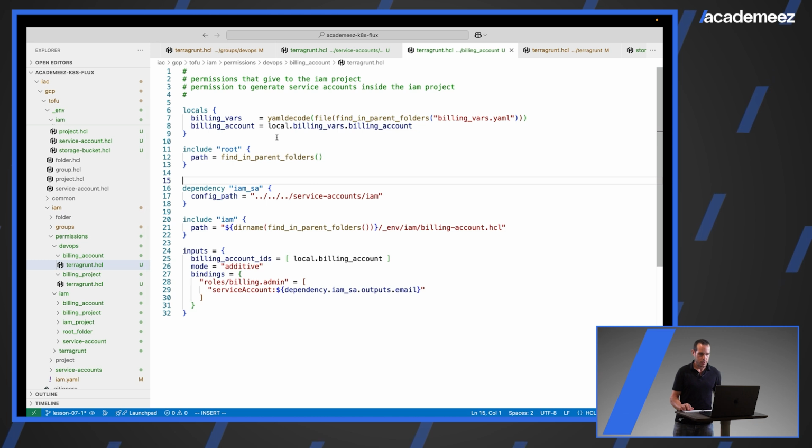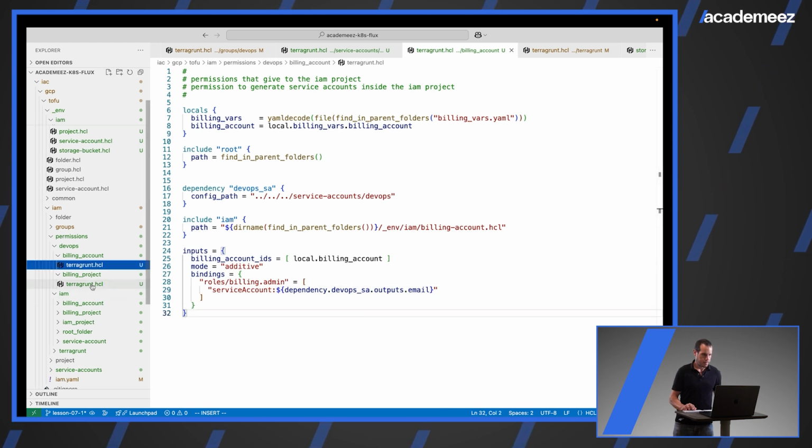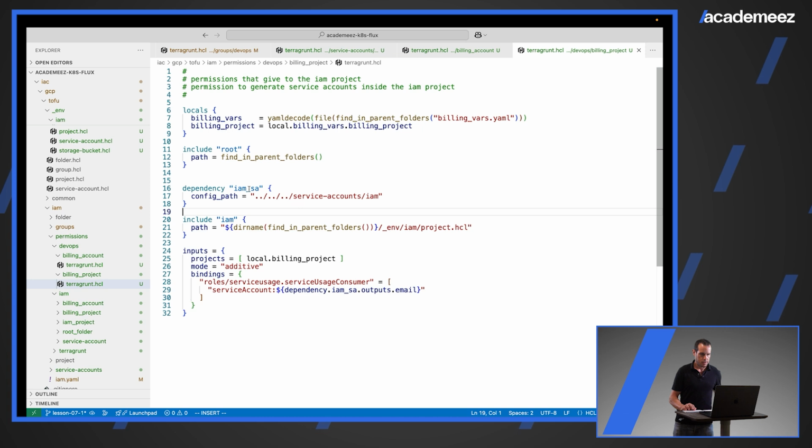So the billing account is going to take the billing vars and the billing account, and it's going to grab the service account of the DevOps, and it's going to go to the billing account and add the billing admin to the service account of the DevOps. So maybe it should be DevOps service account here. Okay. And similarly, the billing project is also going to grab the DevOps service account and also the IAM for the project, and create a service usage consumer for the DevOps service account.